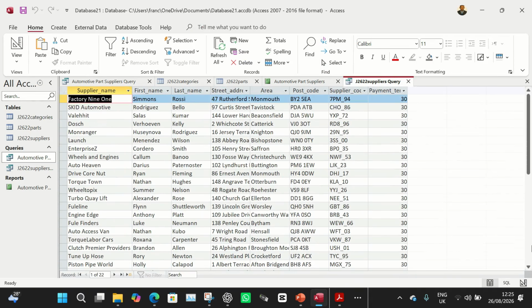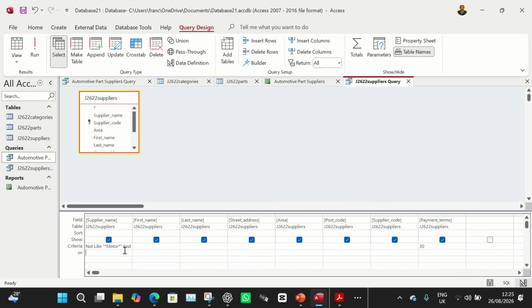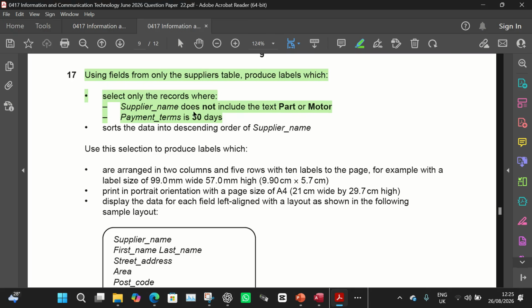So the problem was I was using OR and it was treating the two conditions independently. But now it is treating them as one, which means it is checking for both motor and parts. So please, this is the correction: not like asterisk motor asterisk, and not like asterisk parts asterisk. Okay, that's the query for this. All right, so we've done this.